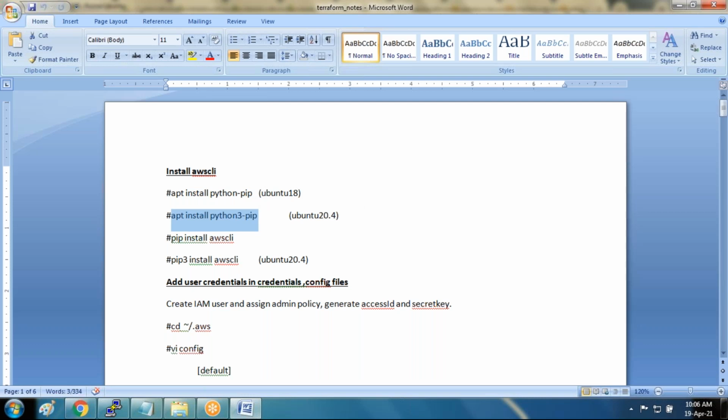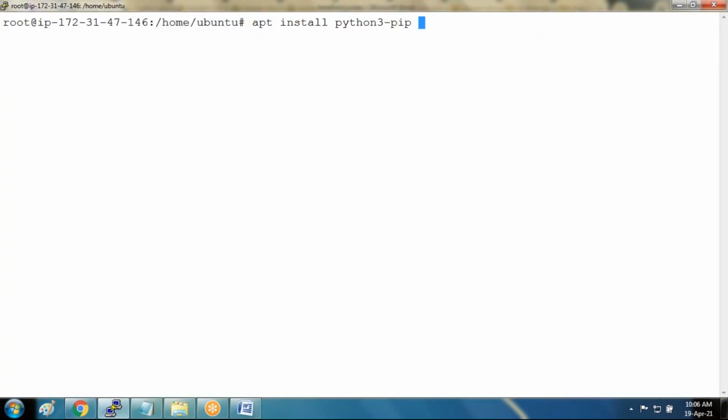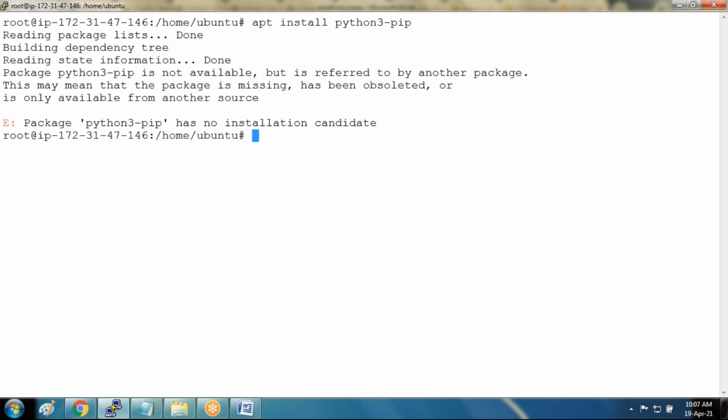So I install Python pip first. I have installed Python pip 3. If you are installing that on Ubuntu 18, it is python-pip, but here it is Python 3. This is Ubuntu 20, I think, that we are using. So install it. But Python pip was not found. I think we need to upgrade our repositories with apt update.